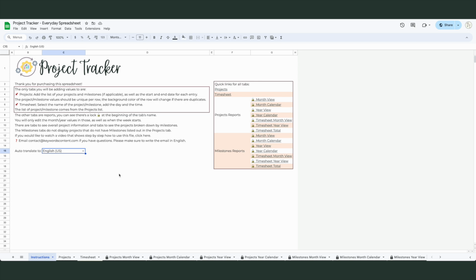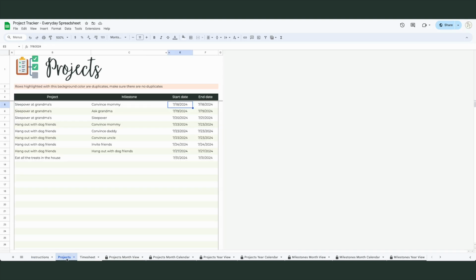There are a couple tabs that you are going to be inputting information in, and then all the other tabs are for reference only. The tabs that you're going to be putting information are the projects tab and the timesheets tab. I have some very cute, funny doggy projects added in here so you can have a visual reference of what they would look like. You can do projects with milestones. You can also just do a project without milestones.